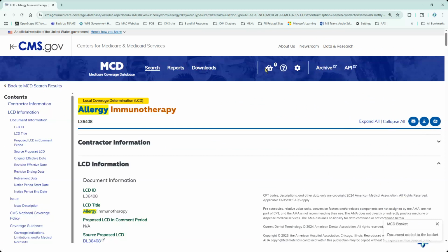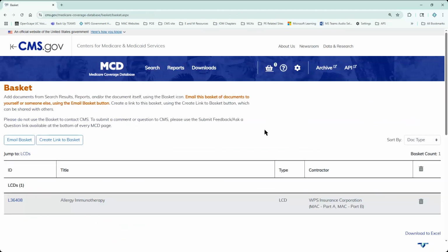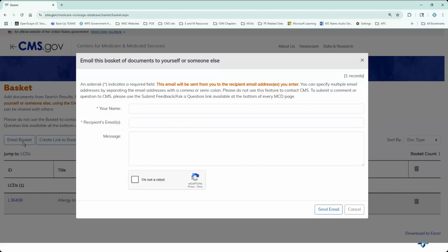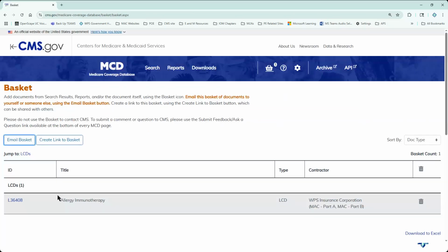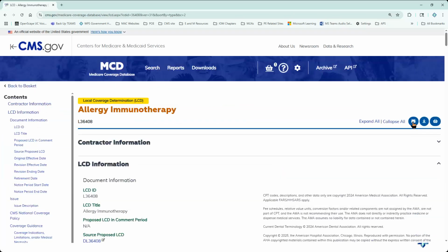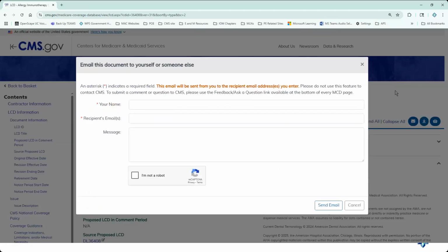Add to the basket. I'm going to go into my basket. Maybe you're in your basket and you realize somebody's looking for this resource. I have it. You have it as a jump or a shortcut, which means you also have access to it more quickly. Maybe you want to send that to somebody. You do have the option to email your basket from here as well. Now, if you email your basket, it's going to be all the links. Okay, so if you wanted to email the individual LCD, you do need to be in that LCD in order to email just this document.